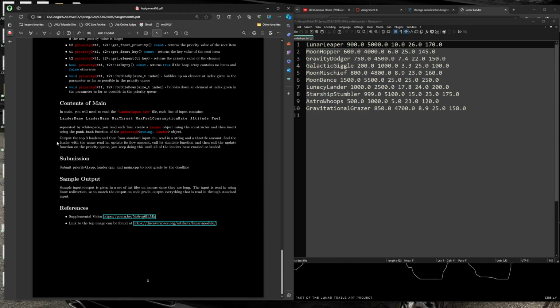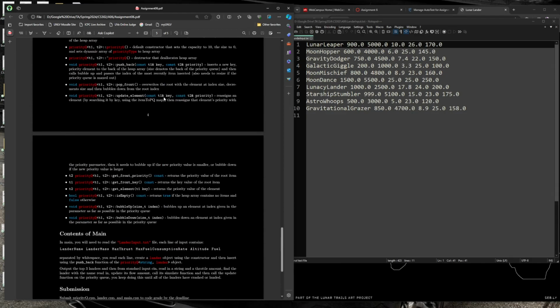So in a simulation, you can imagine you're going to read from your standard input from cin, reading a string and a throttle amount. Let me just show you what's going to happen. The first function you want to call is going to be get element. Say, for example, I want to update lunar leaper, and I want to give it a throttle of 0.5 for its flow rate.